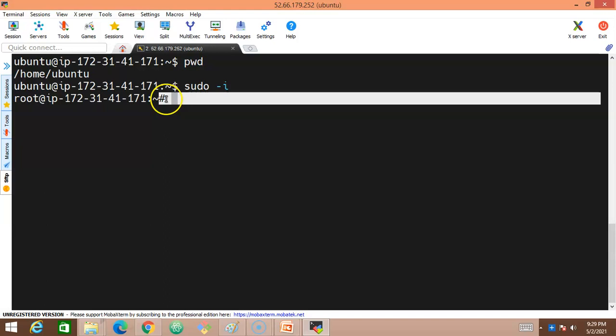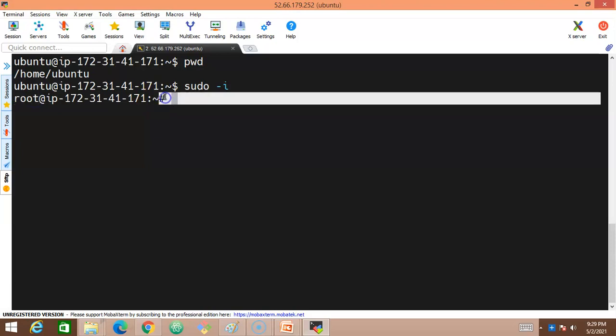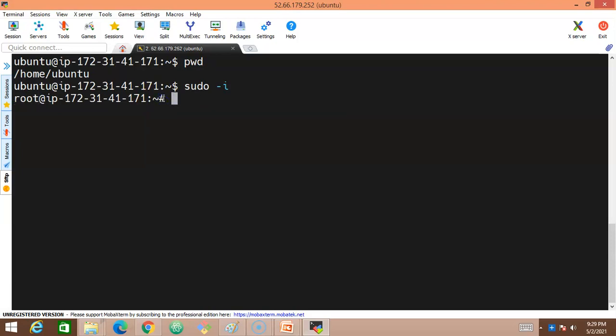So what is this difference? Whenever you become an administrator user or a root user, the symbol changes to hash. Whenever you are working as a regular user, a normal user, then it will be visible as a dollar symbol. So this is one of the differences you need to be aware of. If you're working as a root user, you should be able to identify it. It is nothing but a super user, or a root user, or an administrator.